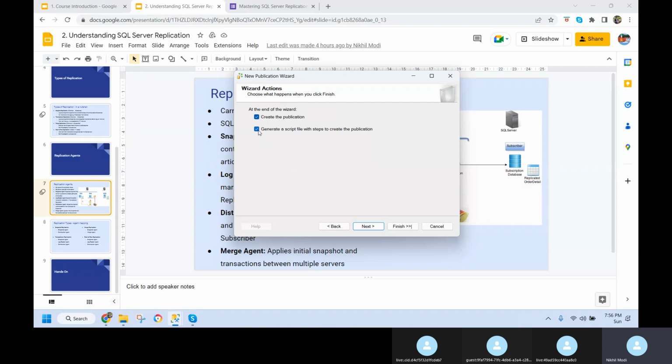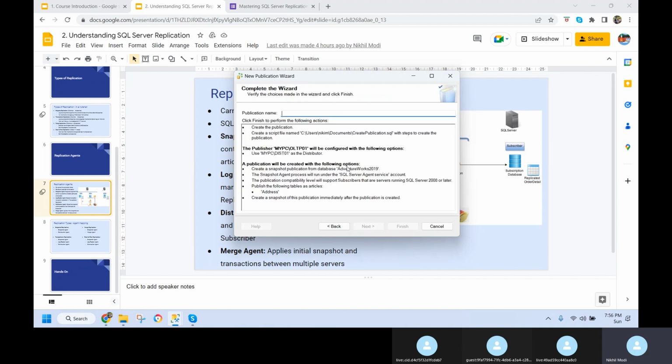Create the publication. Also, I'll create the script file for this. Create publication, some name. Let me name it OLTP01 to RPT01 underscore snapshot, just to remember that it's a snapshot publication.